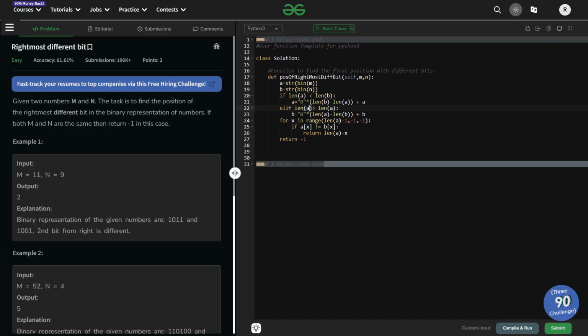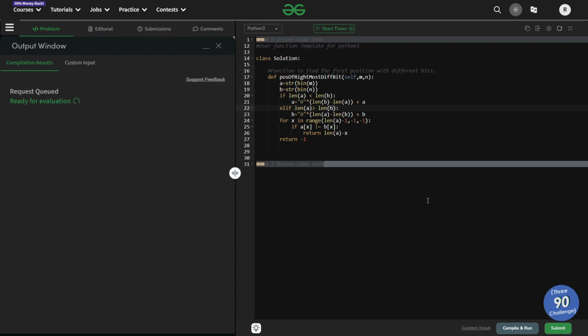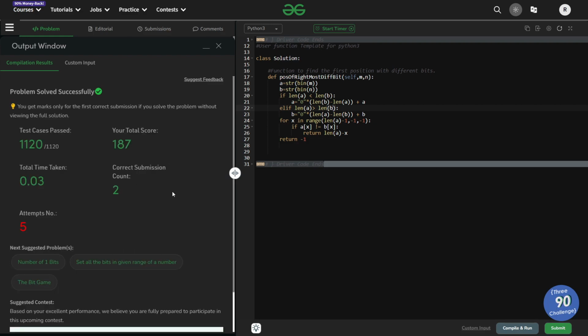Okay, we have to change this. This is a. A should be greater here, not b. Let's compile it again. Now we're submitting the code. I hope now it won't create any problems. Yes, the code has run successfully.